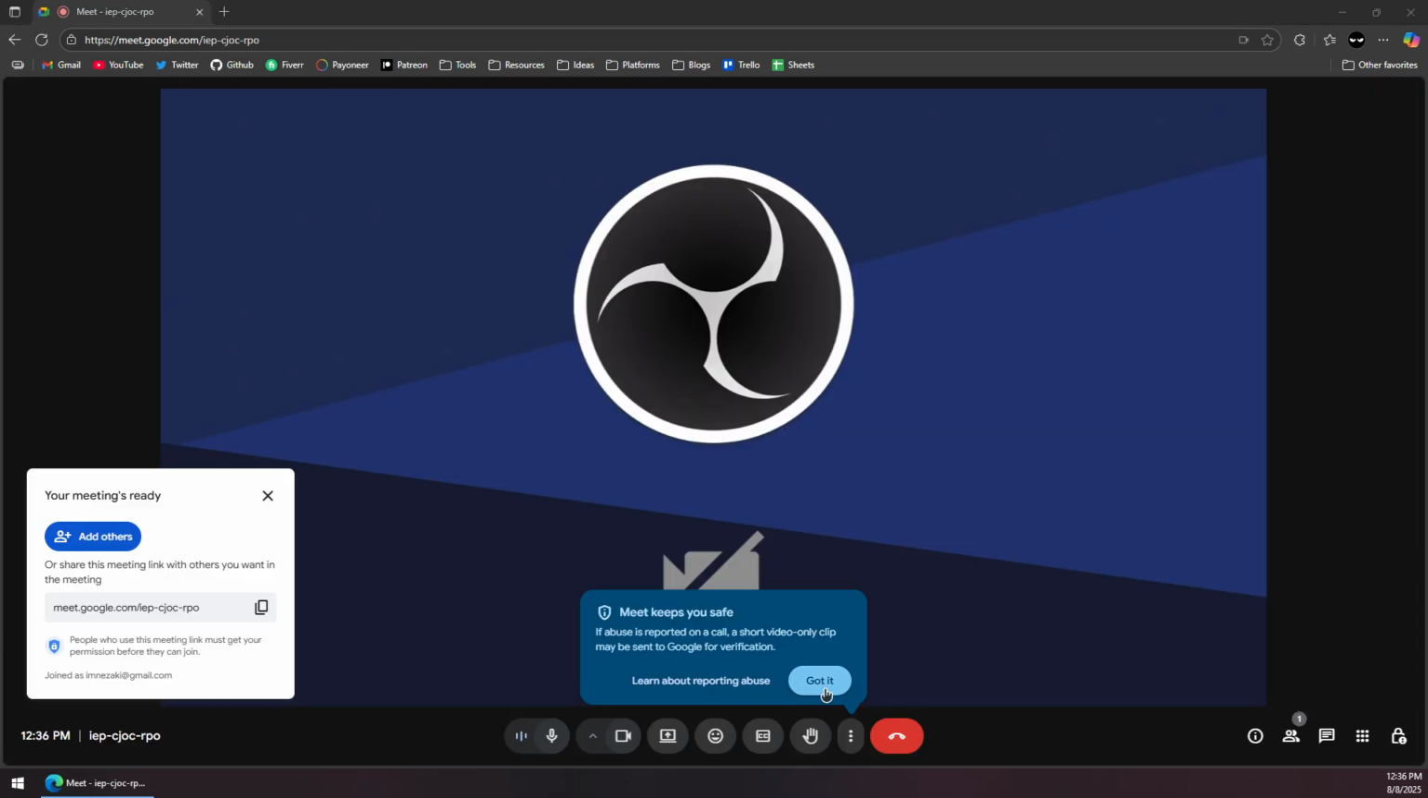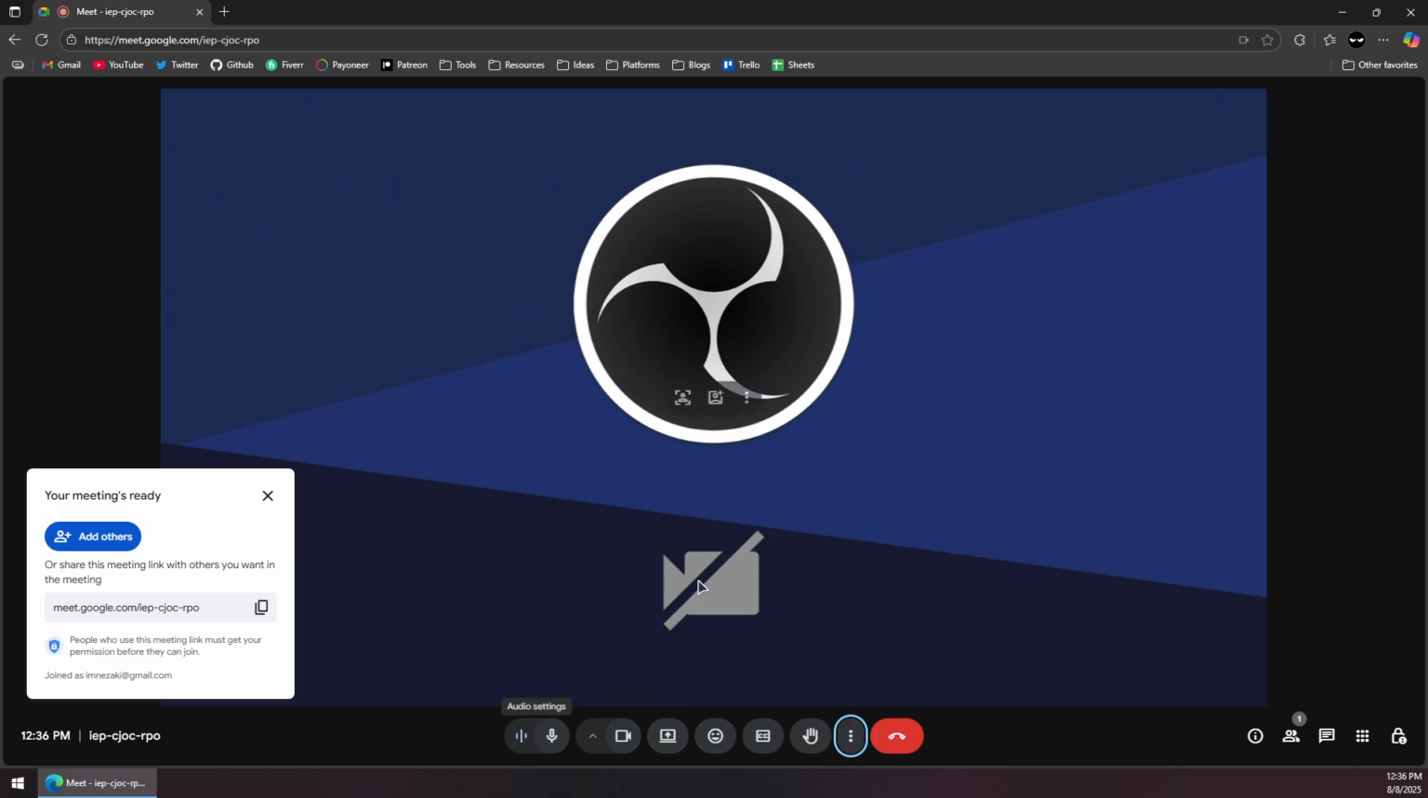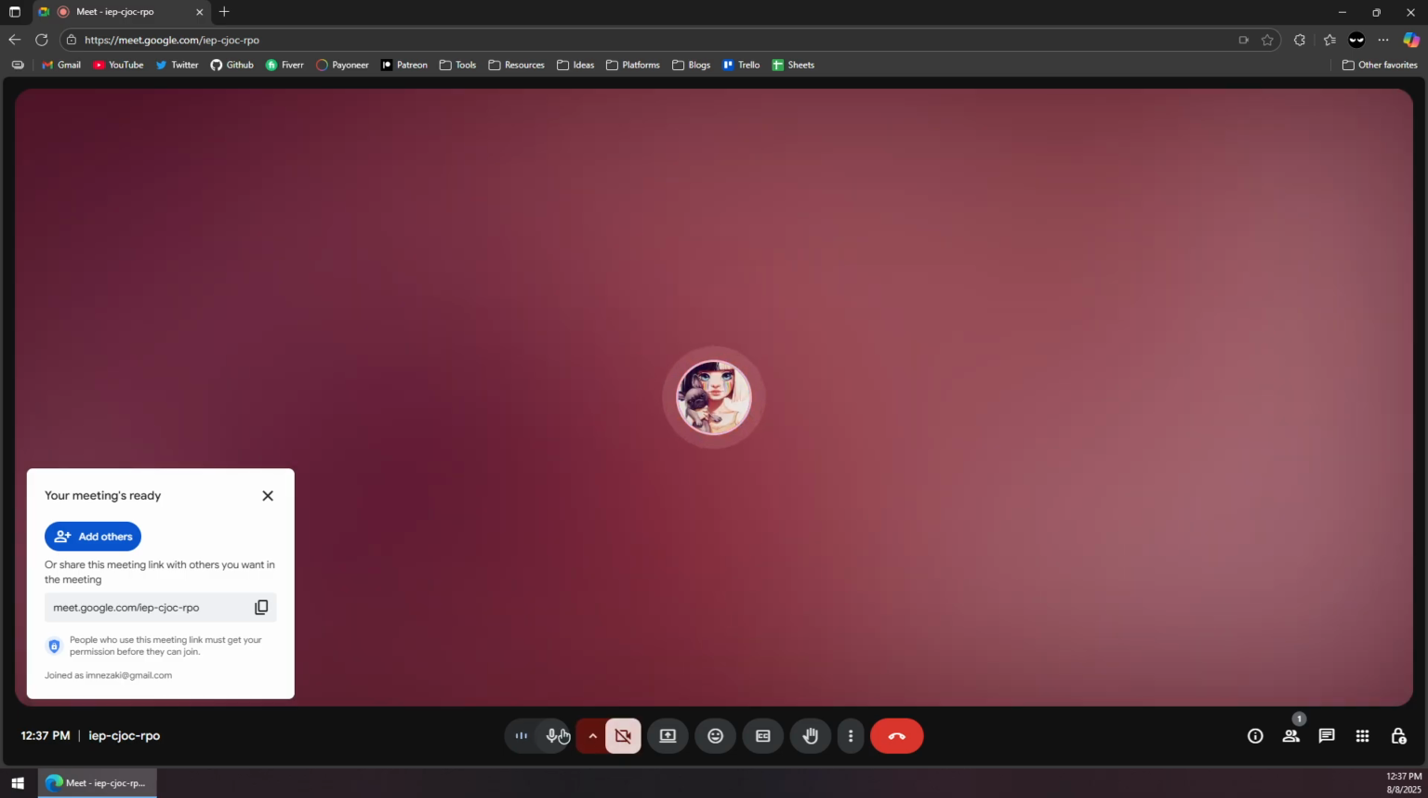Now once you are in a meeting like this, you want to make sure that your mic is not muted. So the mic right now is working because you can see it's detecting audio, and if it's red like that, it means the mic is muted, and you will need to unmute it to make sure you're talking and other people can hear you. And you can do the same thing with the camera as well.